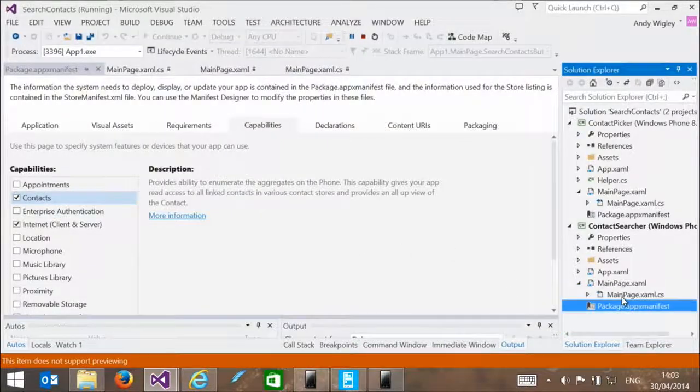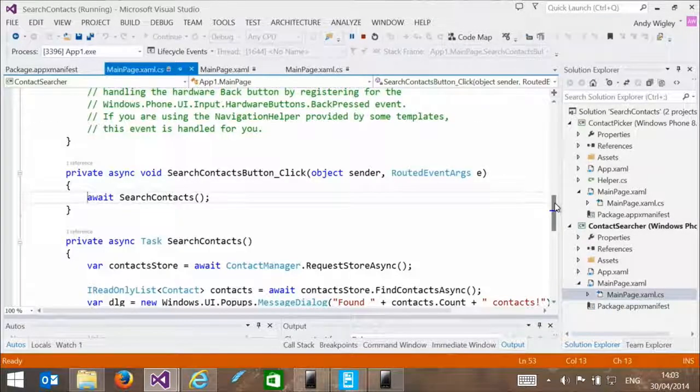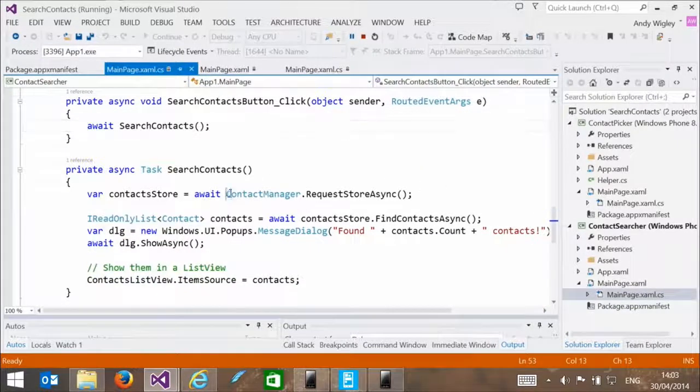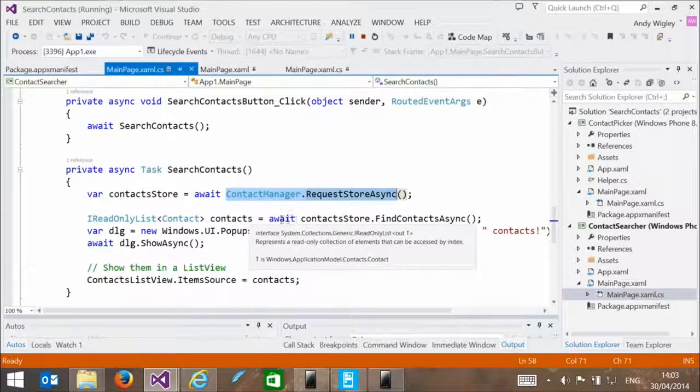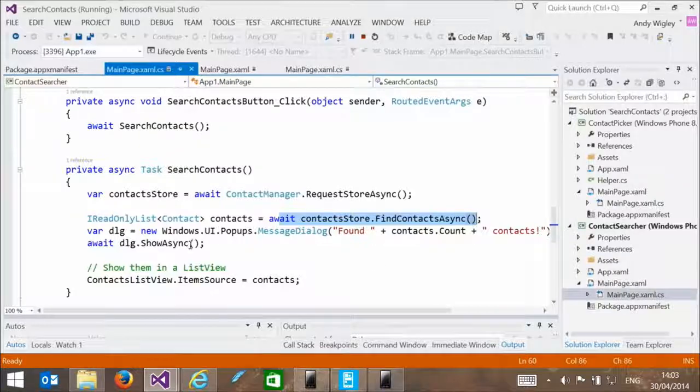And the code for that is pretty simple as well. Here's the search contacts. We called request store async. We awaited find the contacts. We got our response back. We popped up our dialog to say, yeah, we found 3 contacts. And then all we did is the list view on the screen, we set its item source to that collection of contacts. Obviously, that's a pretty dumb example, but you might think of something more interesting that you could do with that.